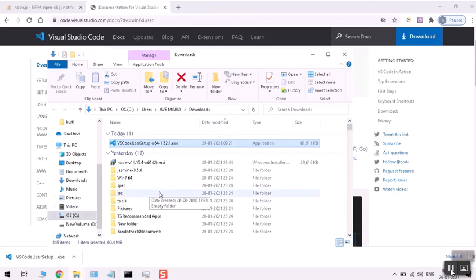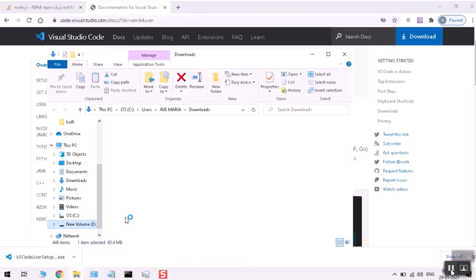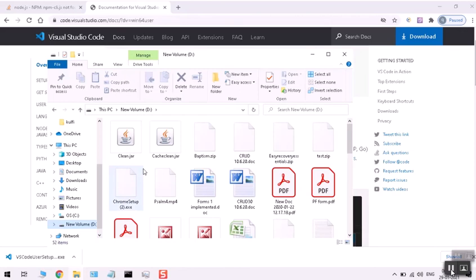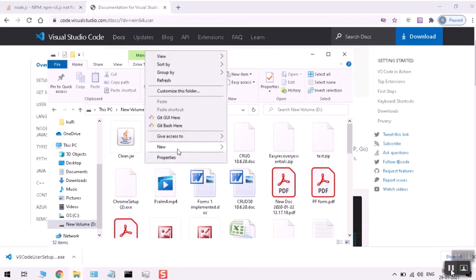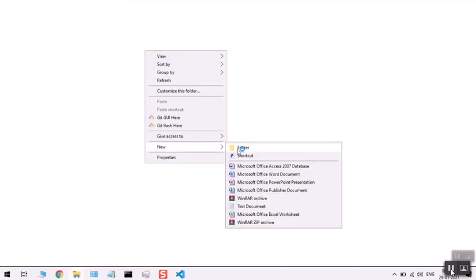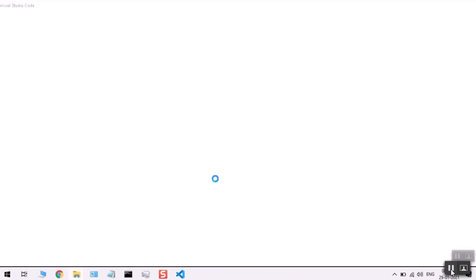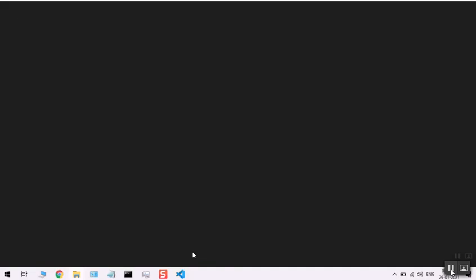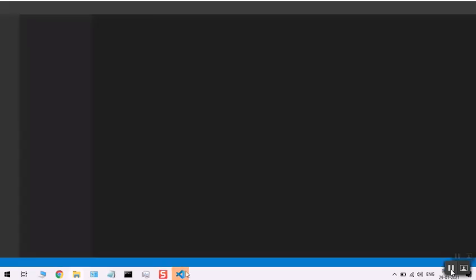So in any drive, let's create a folder for our testing purpose, where we can place our source code. Let's create a new folder in any drive. Visual Studio Code is also launching as it was installed successfully.